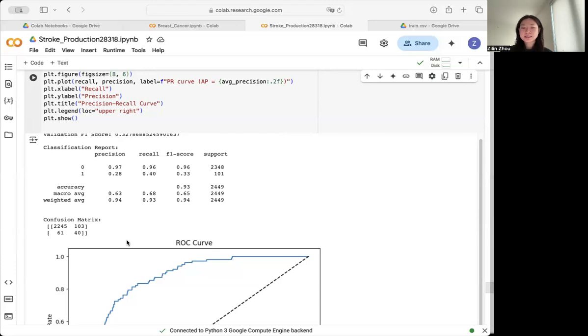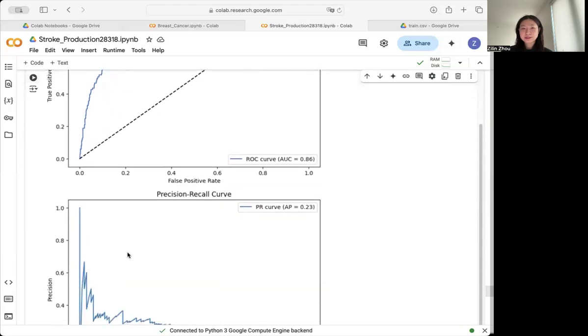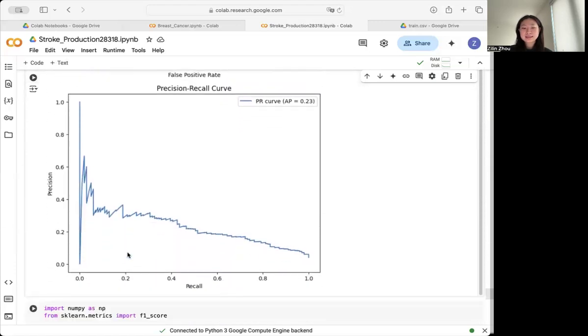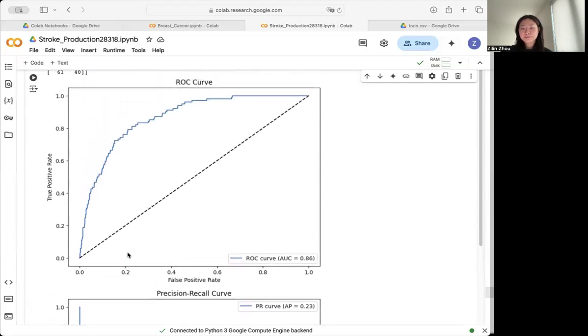In addition to the standard metrics, we plotted the ROC and precision-recall curves. These curves were particularly useful for assessing performance across different thresholds. By carefully analyzing these plots, we were able to fine-tune the decision threshold to maximize the F1 score, ensuring a balanced trade-off between precision and recall in the context of our imbalanced dataset.